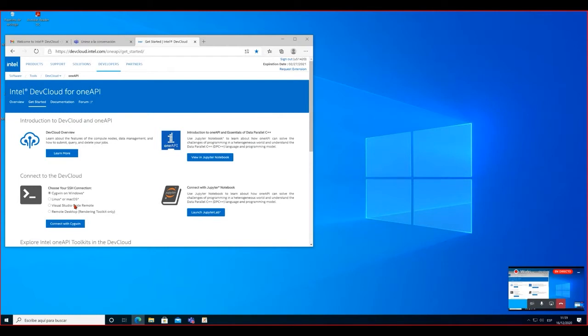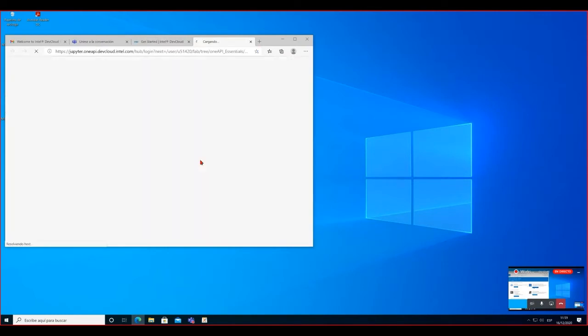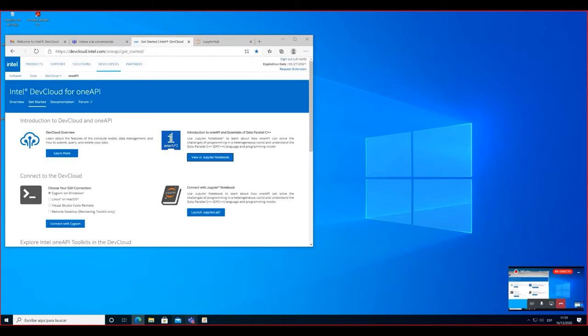So as I commented the last day, you can launch the Jupyter Notebook in the Intel Dev Cloud. Okay, we are going to launch the Jupyter. Let's see if this works better than the last day. You can not only launch the Jupyter, you can check all the samples of the Jupyter Notebook that I was commenting on during these sessions.